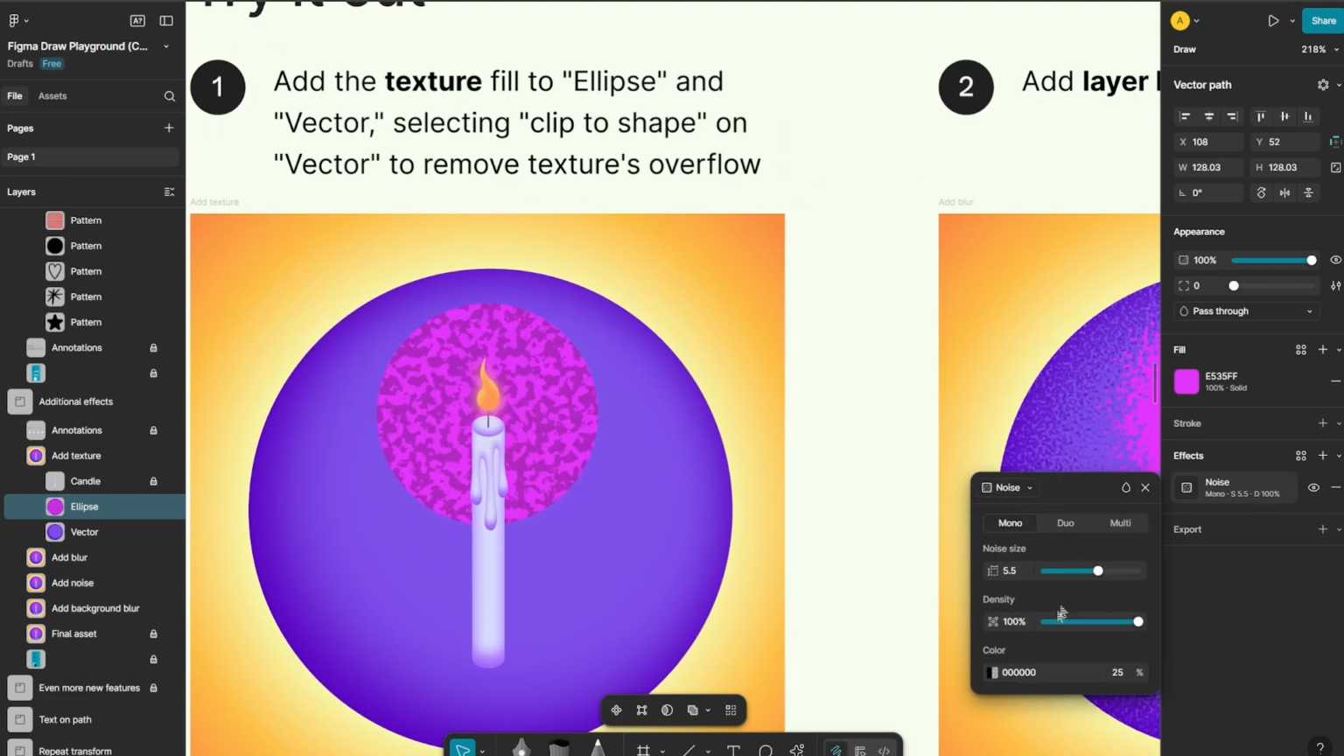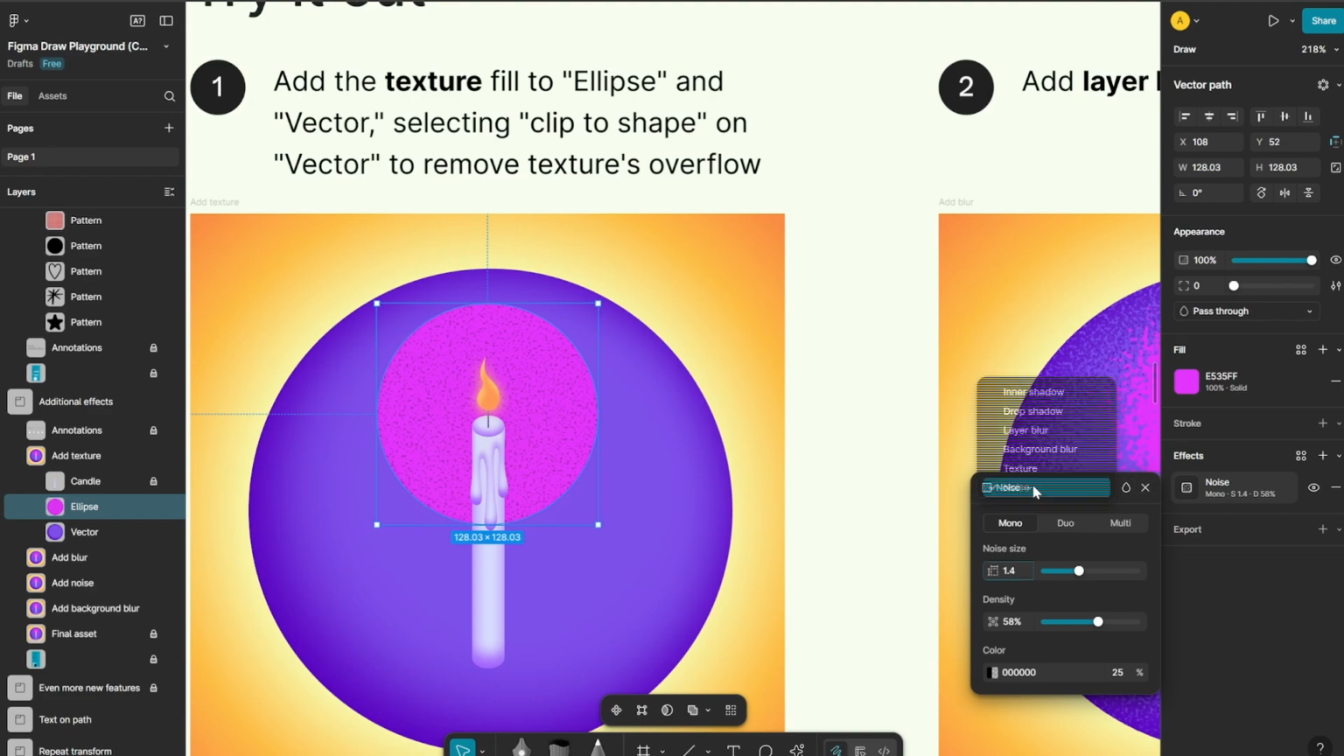For the noise, you can actually change the noise and the density. This is actually very useful if you are creating something like glass morphism, so you know you need to create the texture as well. So we are doing this, right? And these two are the main parts.